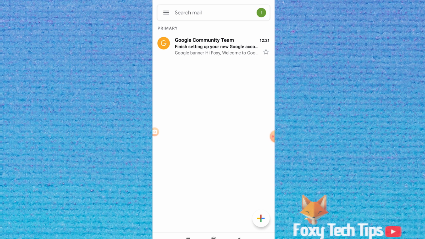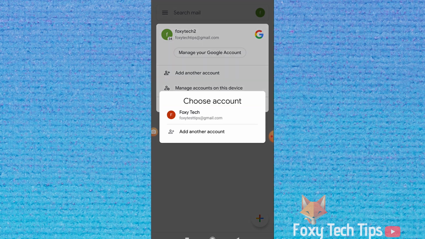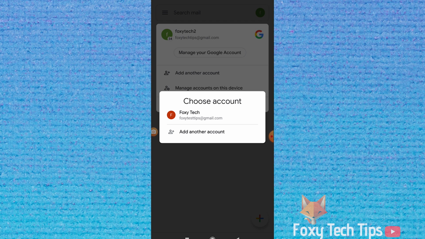Open up Gmail on your phone. Tap the Profile Image button at the top right of the screen. If you don't already have a picture, the button will be the first letter of your name. Now select Manage your Google account and choose the account you want to change.